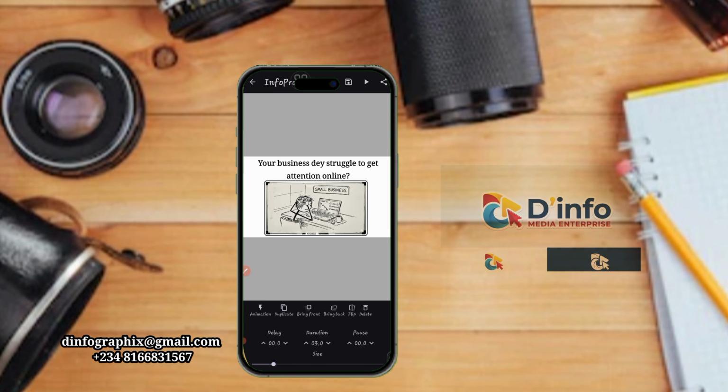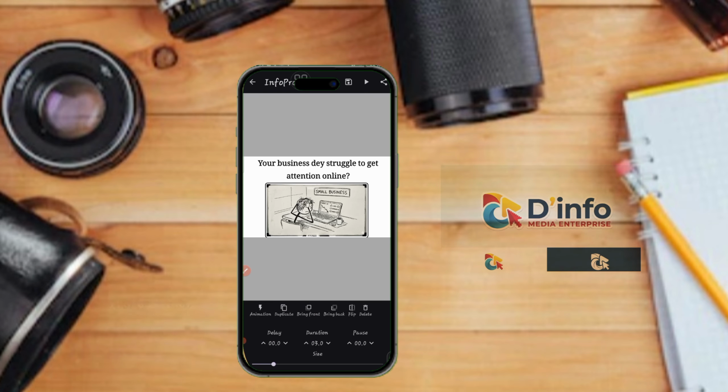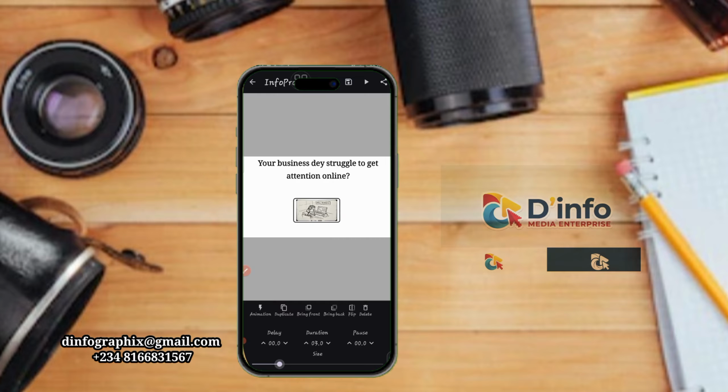Can you see, your business is struggling to get attention online? You see this image now. This is the prompt that generated this image for us, the prompt that we told ChatGPT to give us about the image we are going to be using. So can you see the image? This is the image you are going to be using. You have to resize it.